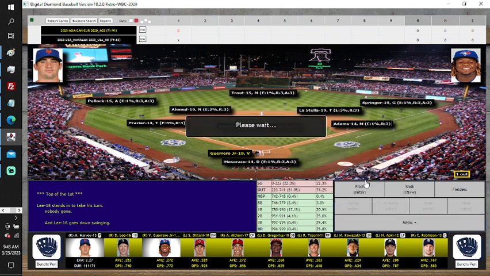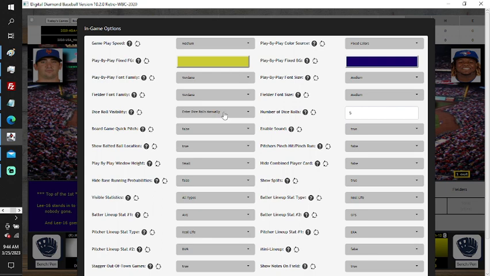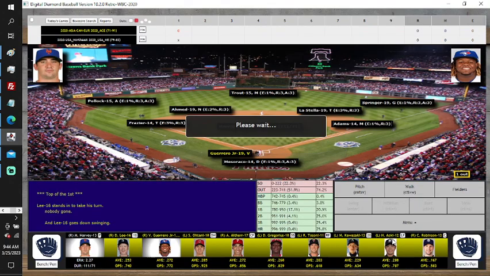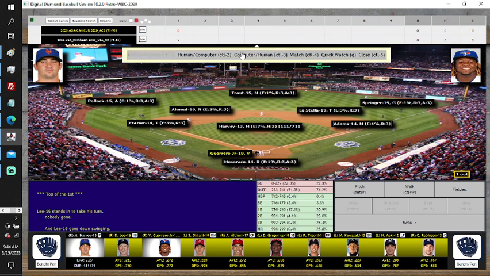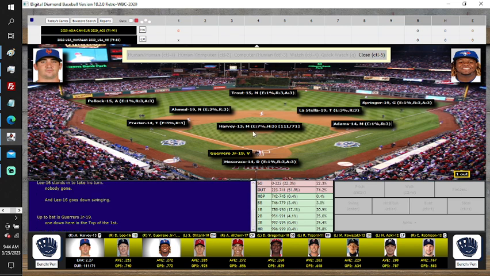I'm going to go into options and turn that off, which is enter dice rolls manually. I'm going to say show dice rolls. I believe that should turn that off. And actually, it should be human computer. There we go. So now, if I swing, Digital Diamond is going to roll or simulate a dice roll.